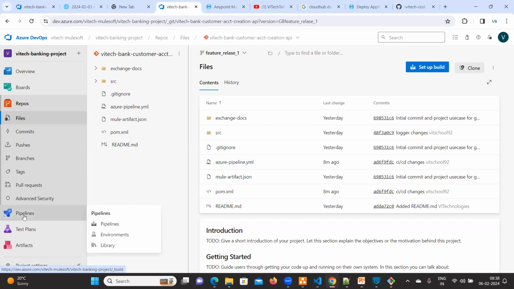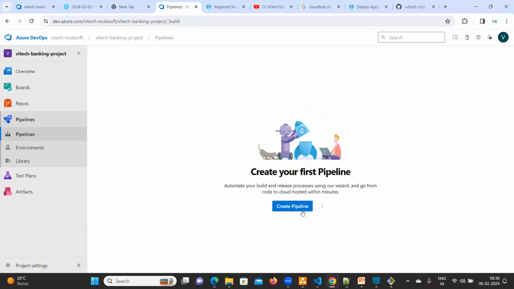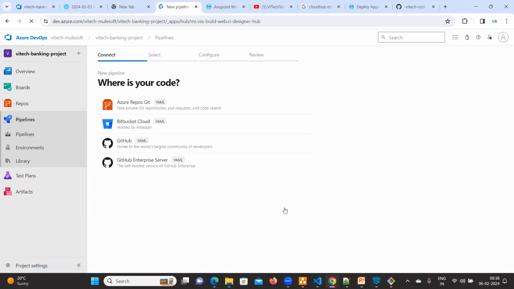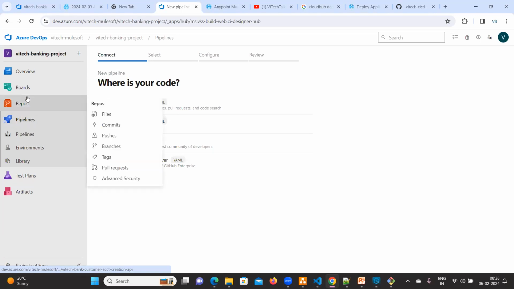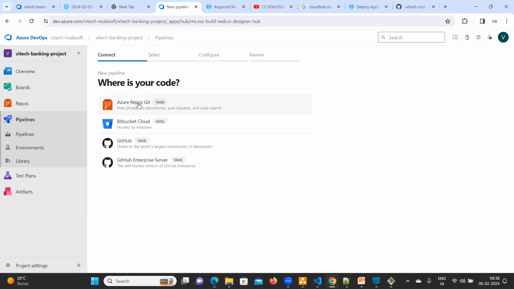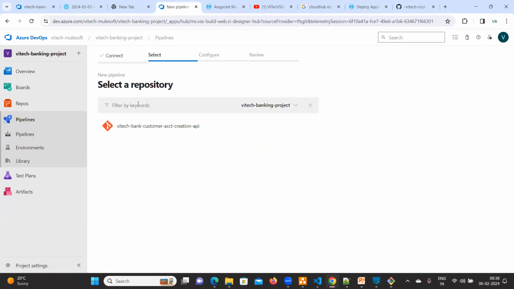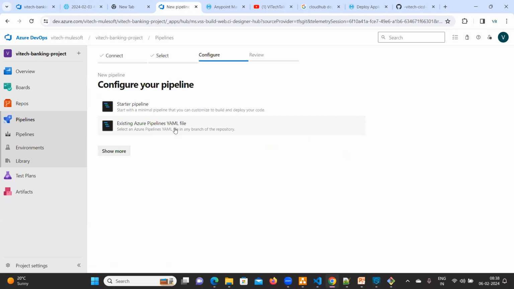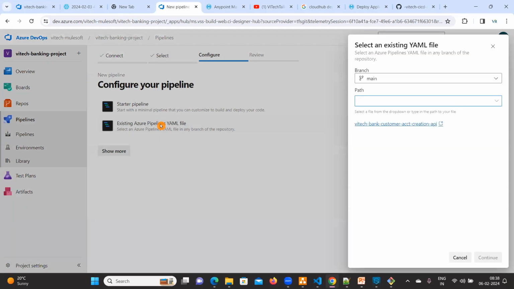Now, how to create a pipeline? It's very important. Just observe. Go to pipelines, create pipeline, click on Azure Repos Git. Here you need to select your project. We have only one project. Just select this one. Click on existing Azure pipeline. Click on existing, not new pipeline.